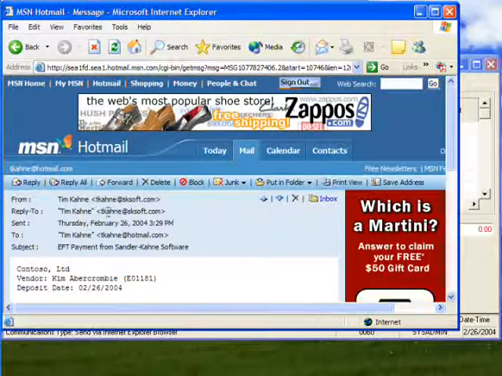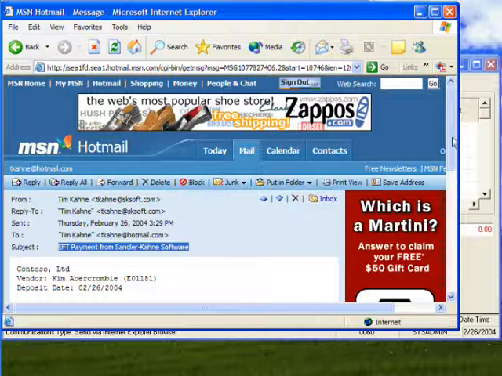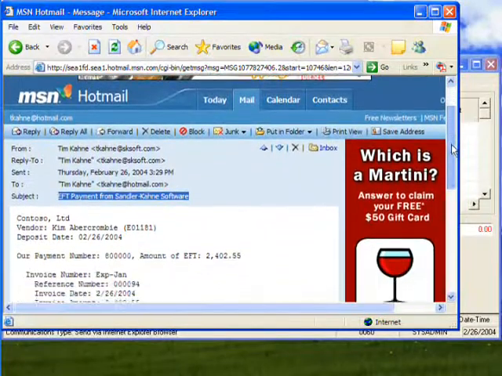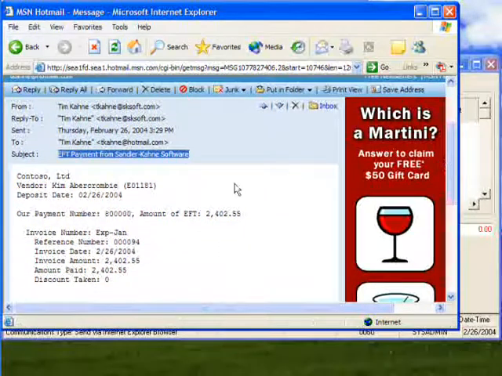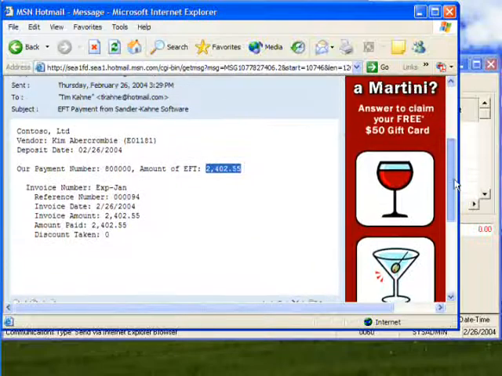Let's take a look. So this shows who it's from, who it was to, down here at hotmail.com. The subject line was totally customizable in the software. You would have that whatever you need to have it. At the top it tells the vendor who we're paying, our payment number, that 800,000, the amount of the EFT here. And then the details, these are the details that would appear on your Solomon check stub. In this particular case, I don't have any footing.